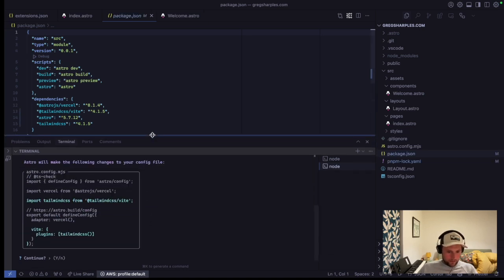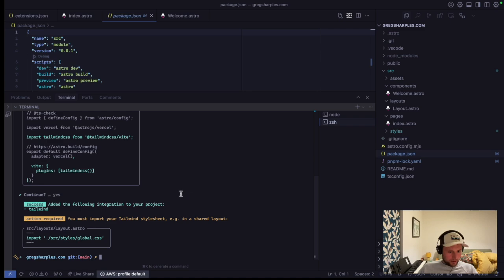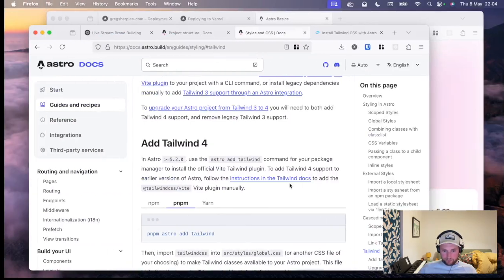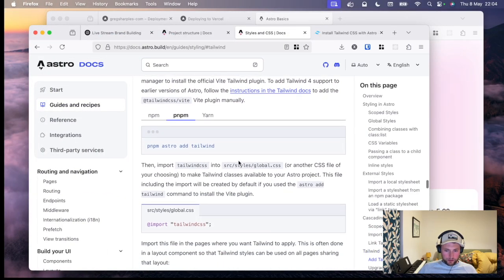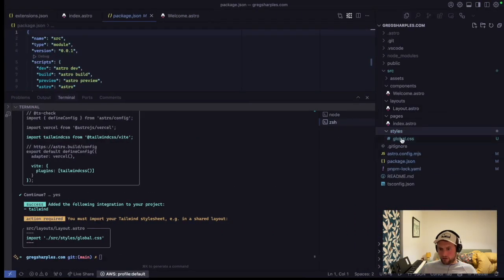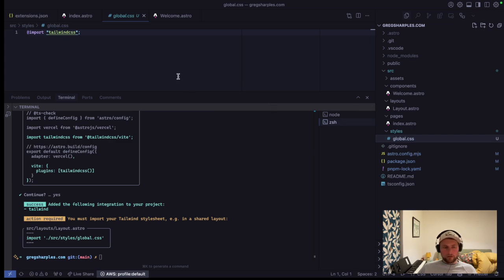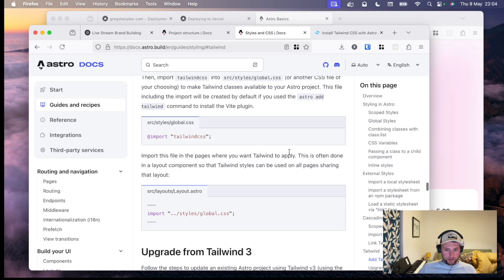Just going to say yes to everything, so it's going to create a global CSS. It's going to add the Vite plugin. So you must import your Tailwind style sheet in a shared layout. Fine. So import Tailwind CSS into global CSS, which should have already happened. Yep, so that's done automatically. And then import this file in a layout component to apply Tailwind. Brilliant.